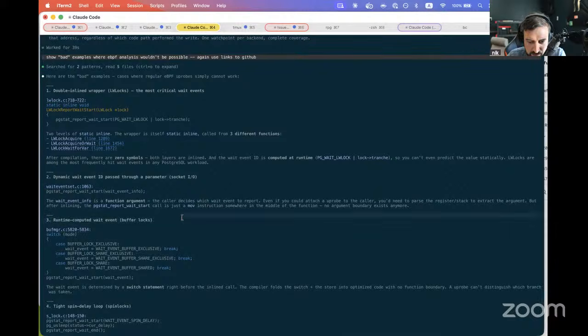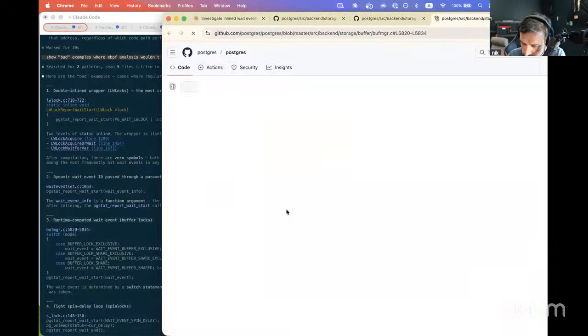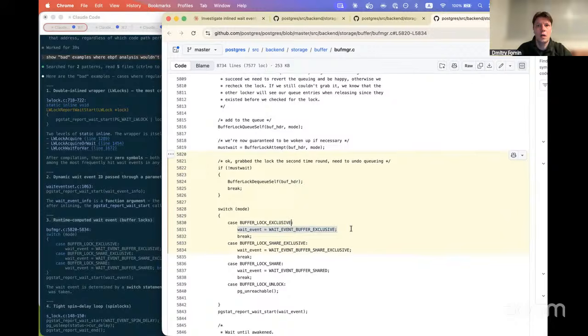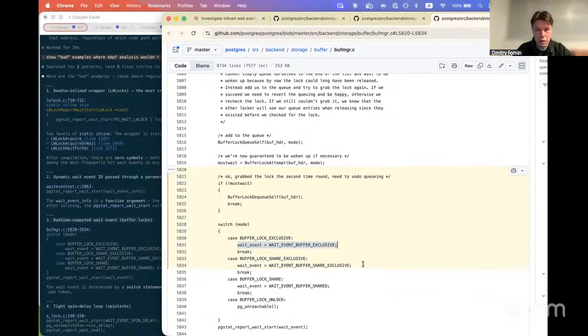Also, there are runtime computed wait events. Also interesting, right? So that's the link that I was looking for. So let me share the screen, if you want.